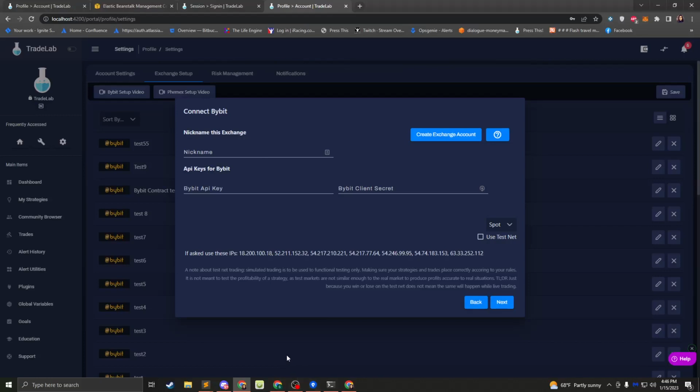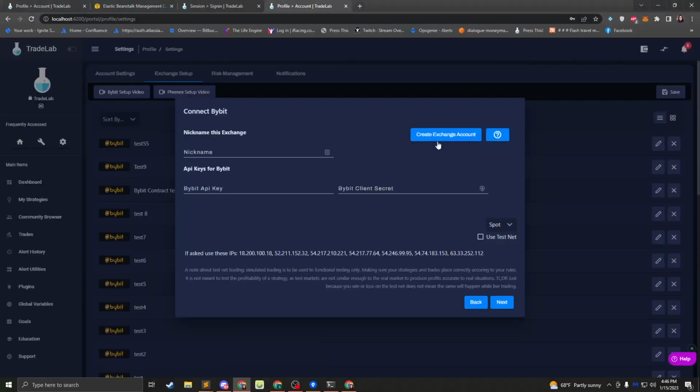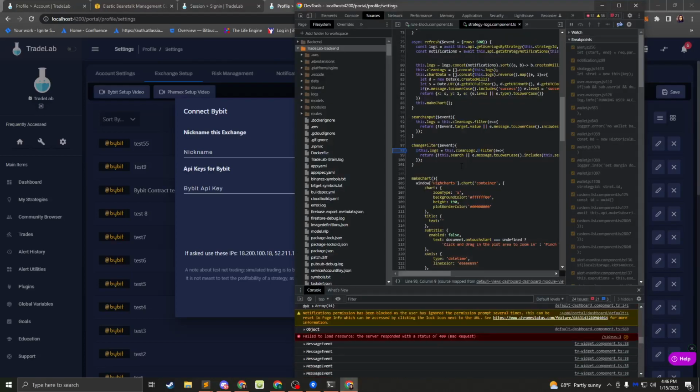Yeah, because I have the Bybit API key right in there. Yeah. And you don't have to hit that button every time. Yeah, that's just to help you out there. Fantastic. Okay.